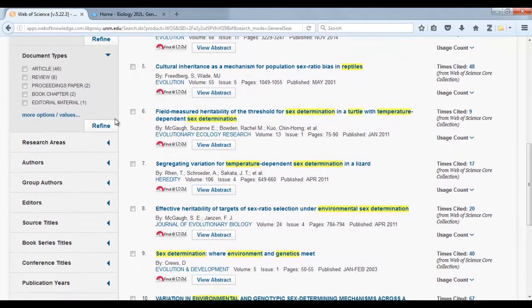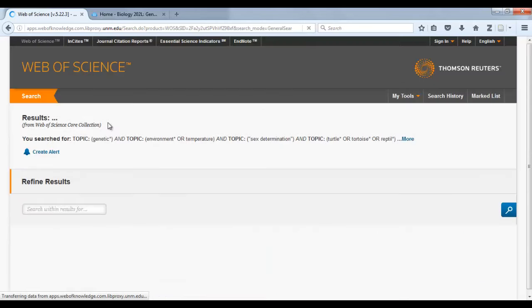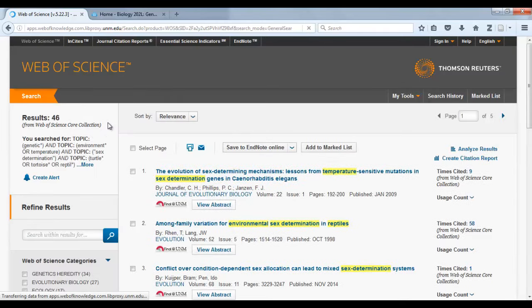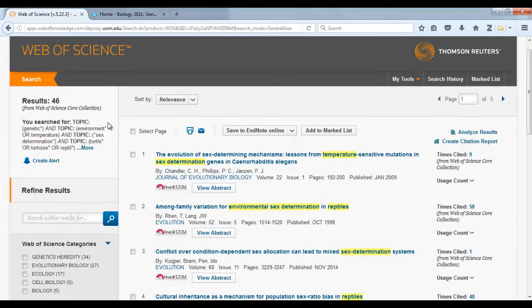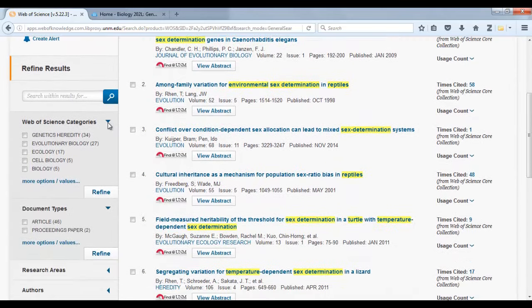We can limit further using document types. This brings up that concept I was mentioning earlier about original research articles and review articles. Here in this database, article is the general term used to indicate original research articles, and review would be those review articles, both of which are peer-reviewed. But for this project, we only want original research articles, so we'll click there and then click refine. We don't want any of those other types of resources either. Okay, so now we're down to 46 results.